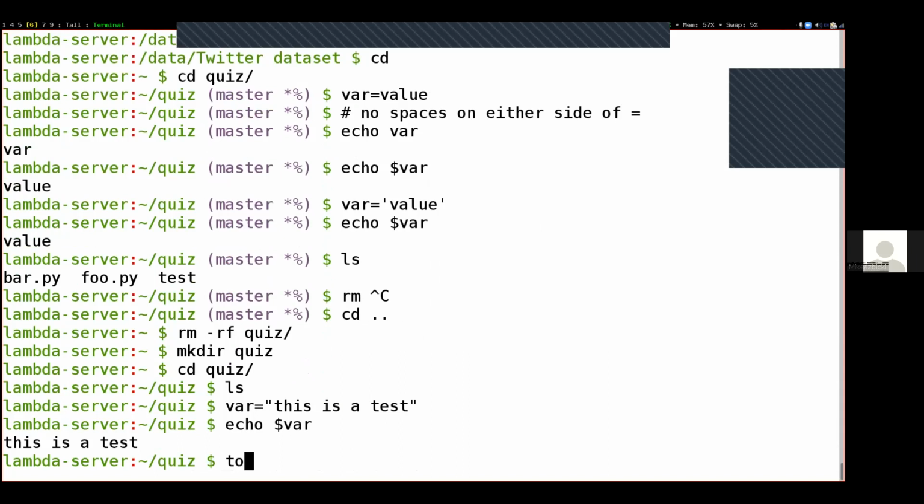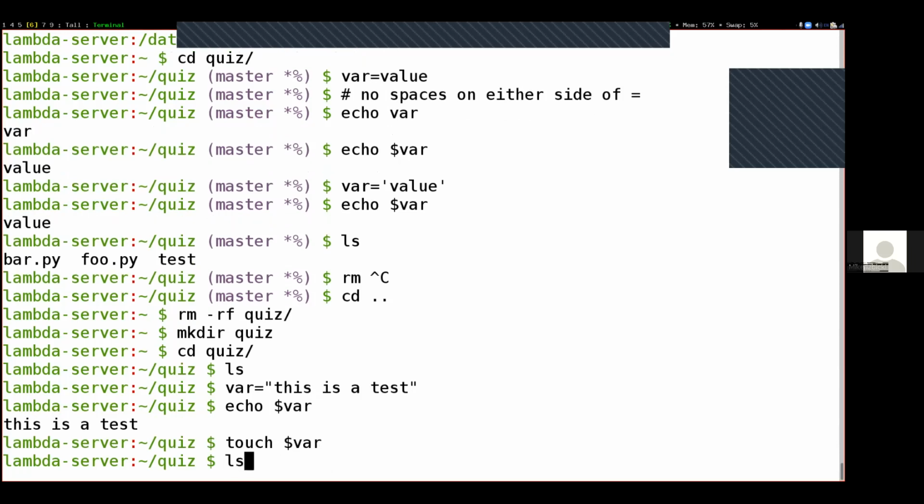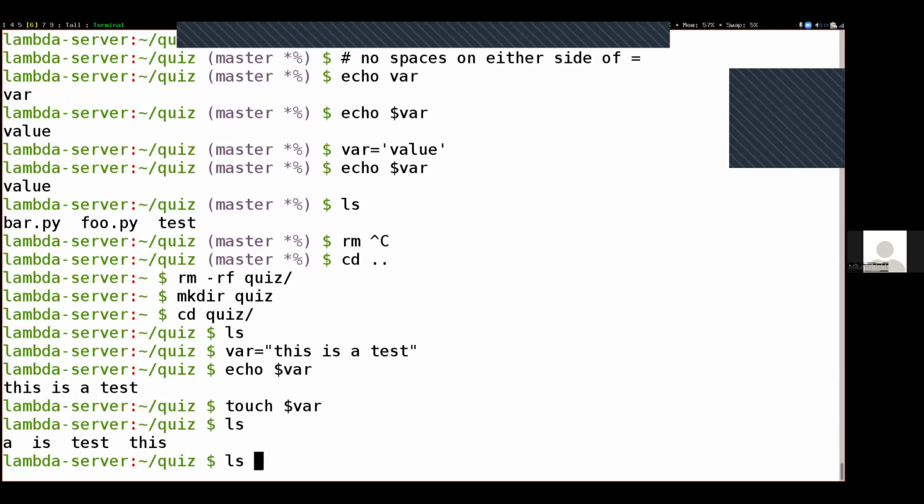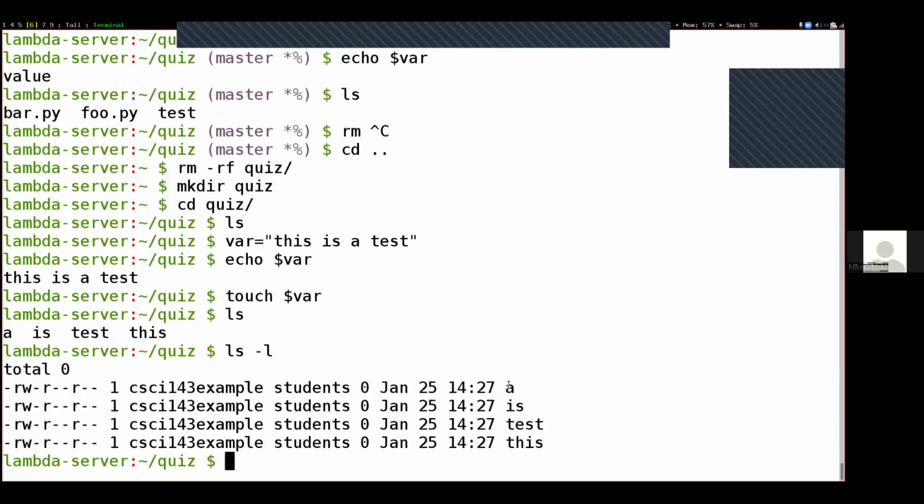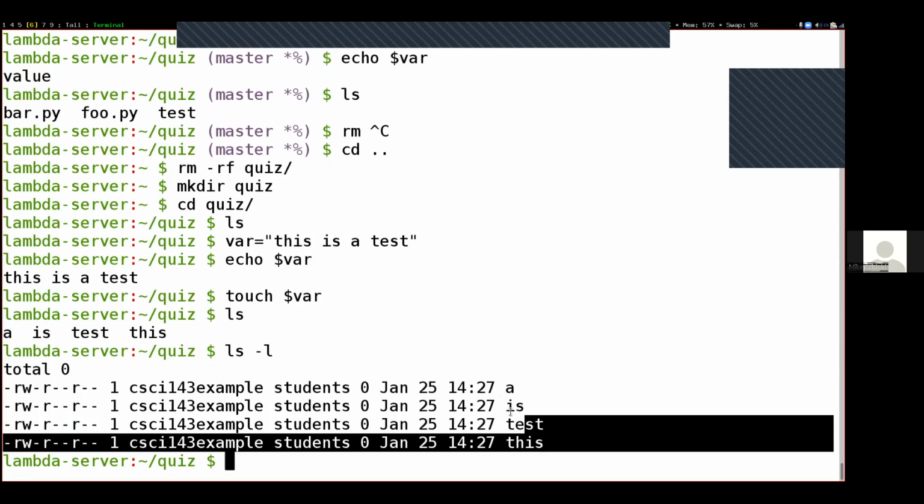But now I'm going to use the touch command, touch $var like this. And what's going to happen? What's going to happen is a little bit unintuitive here. Anytime you have variables and spaces interacting, you really need to start paying attention about what's going to happen. I'm going to hit enter right now, and I'll type ls, and we'll see that there are actually 4 different files created: a, is, test, and this. 4 different files.